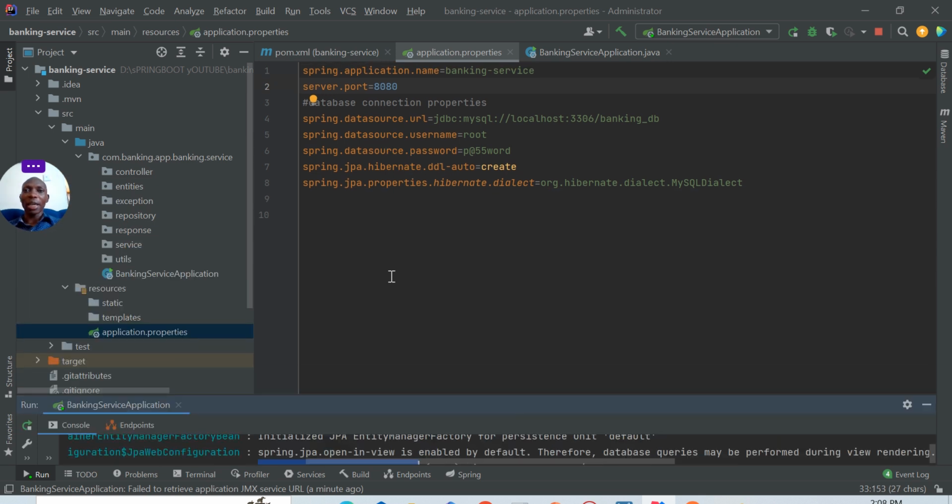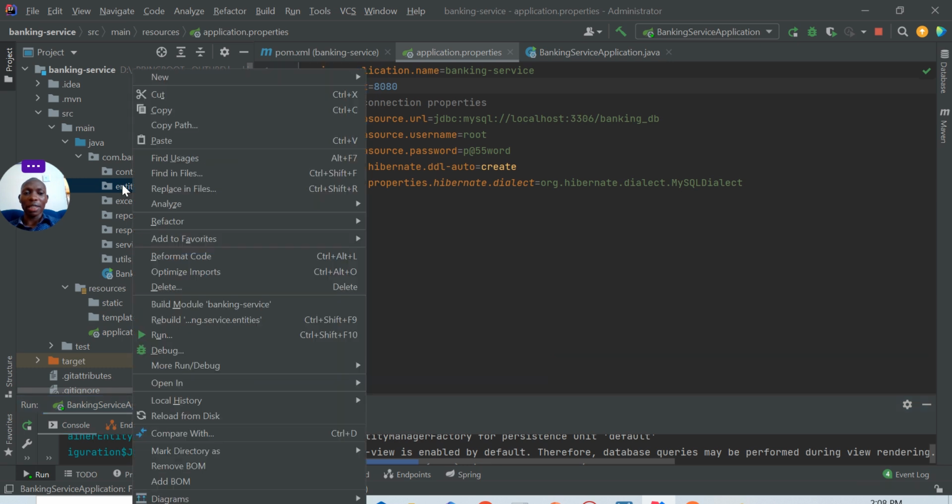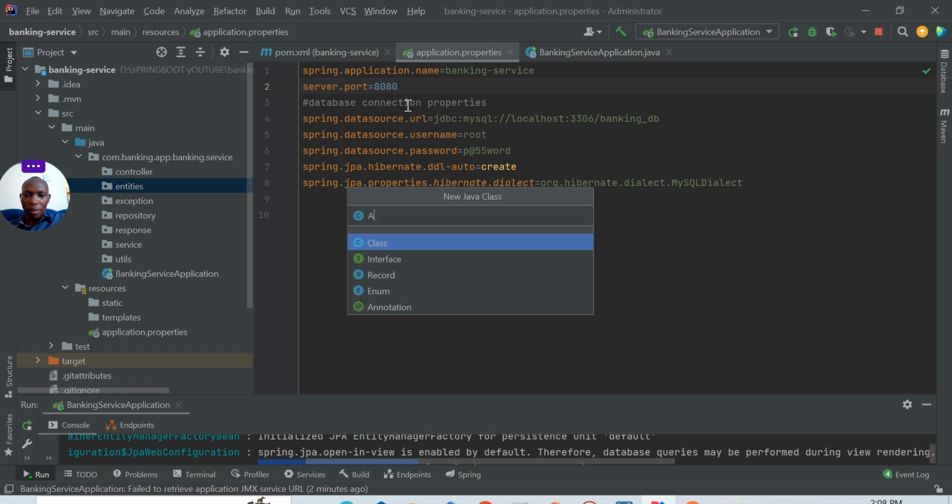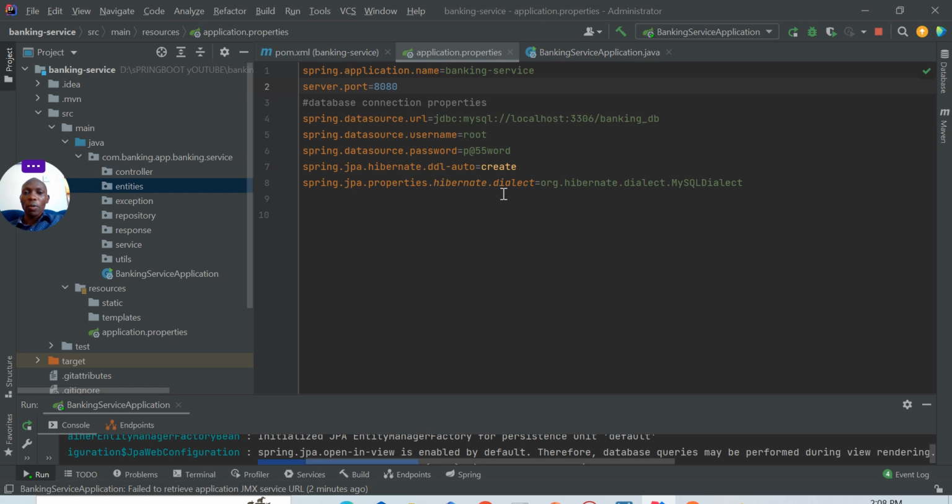So the first thing that I want us to do is to create the Java classes or entities. Those are equivalent to database tables. I will go inside the entity. The first entity that I am creating is called Account. So it is Account.java.